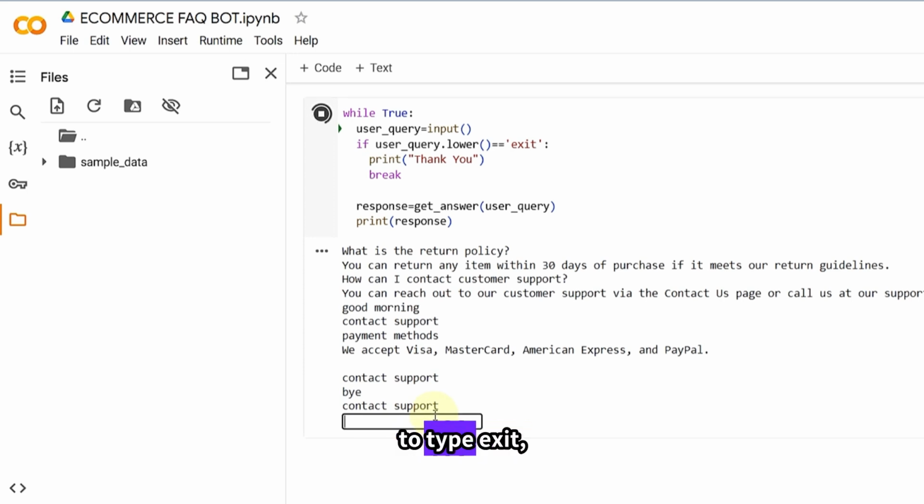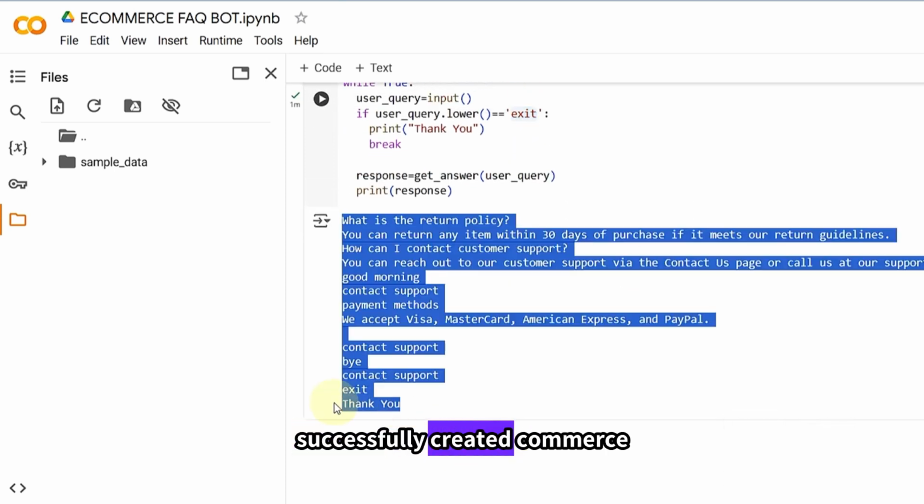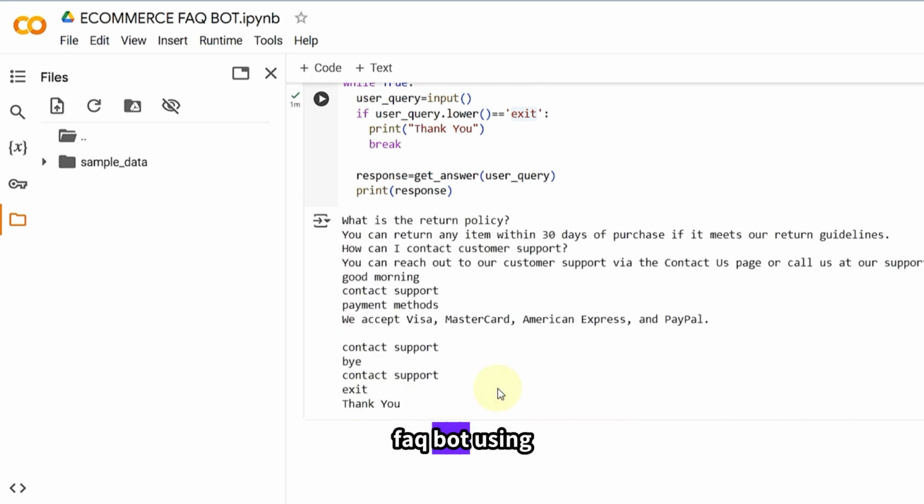You have to type exit, then it will exit the loop. I'm going to type exit. You can see thank you. So we have successfully created an e-commerce fact bot using Python.